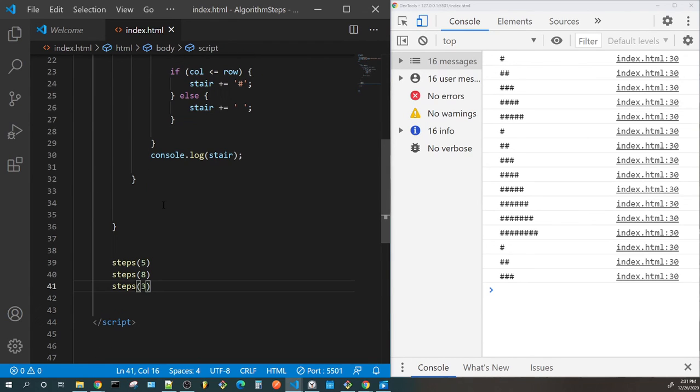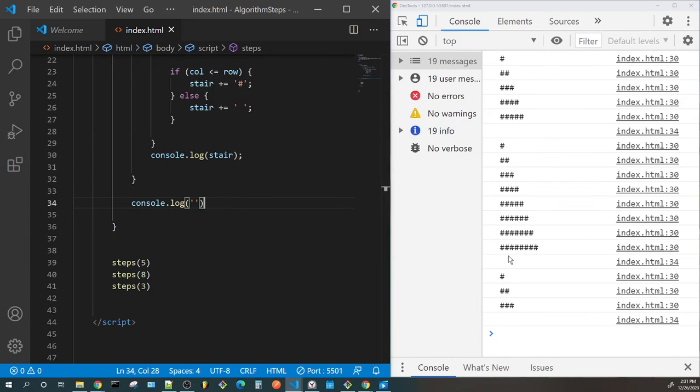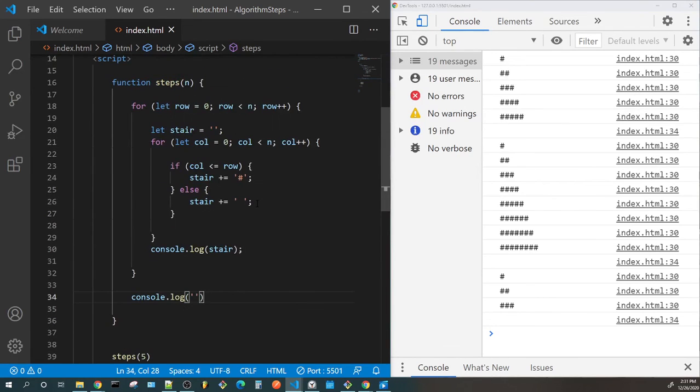So let's give it a little bit of space between. So what we want to do is go outside of all our loops and console.log, and let's just put a little space in, save that, and there we got a space between every occurrence. So that's pretty much it for steps.